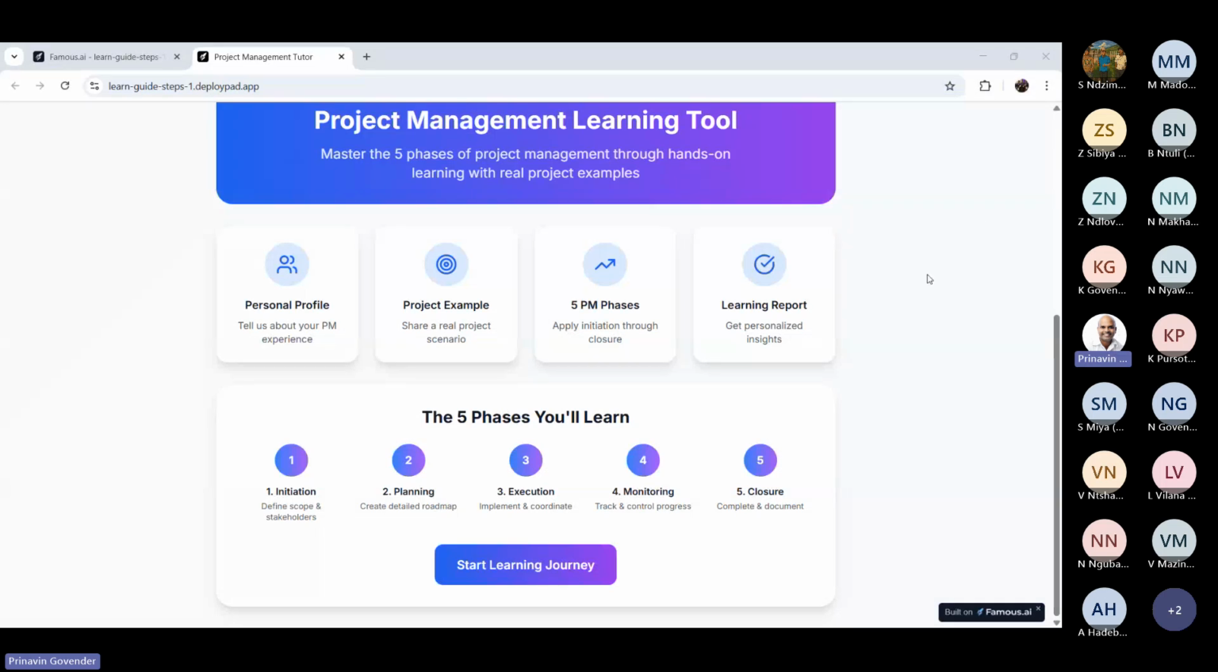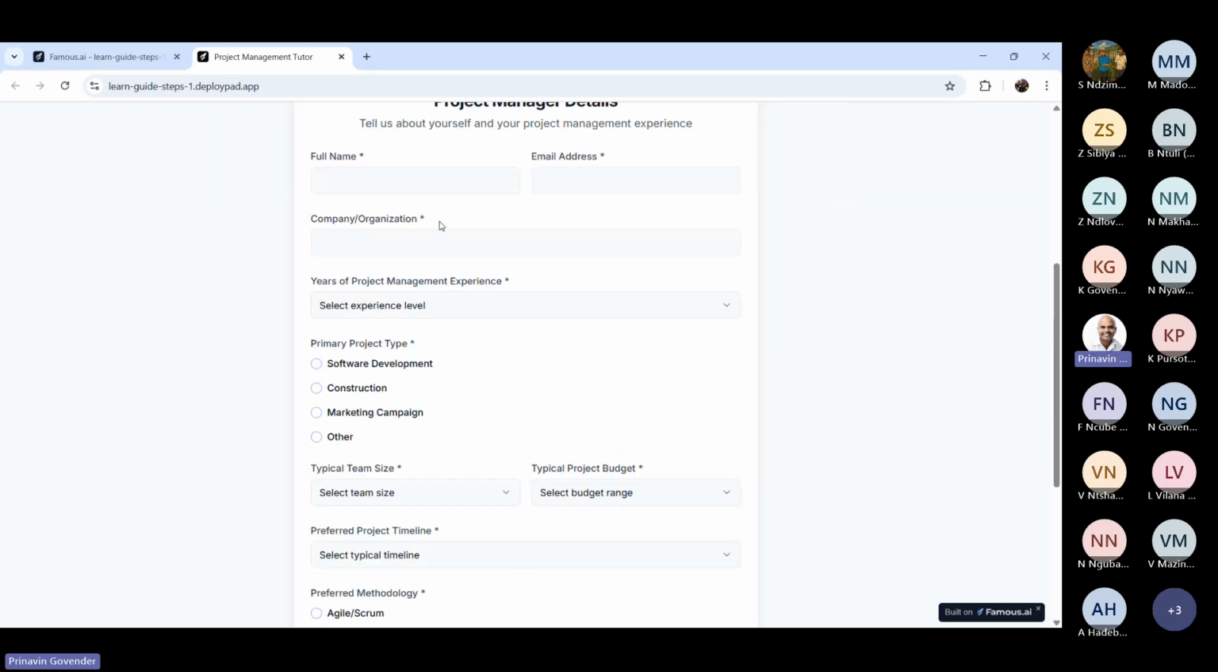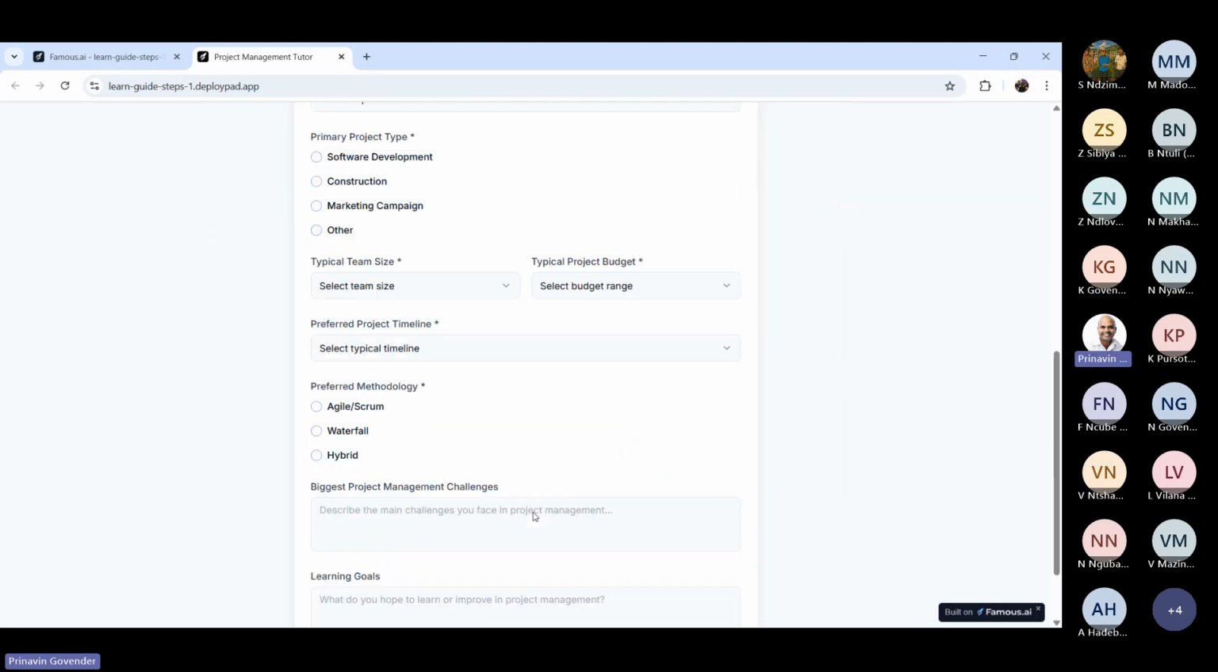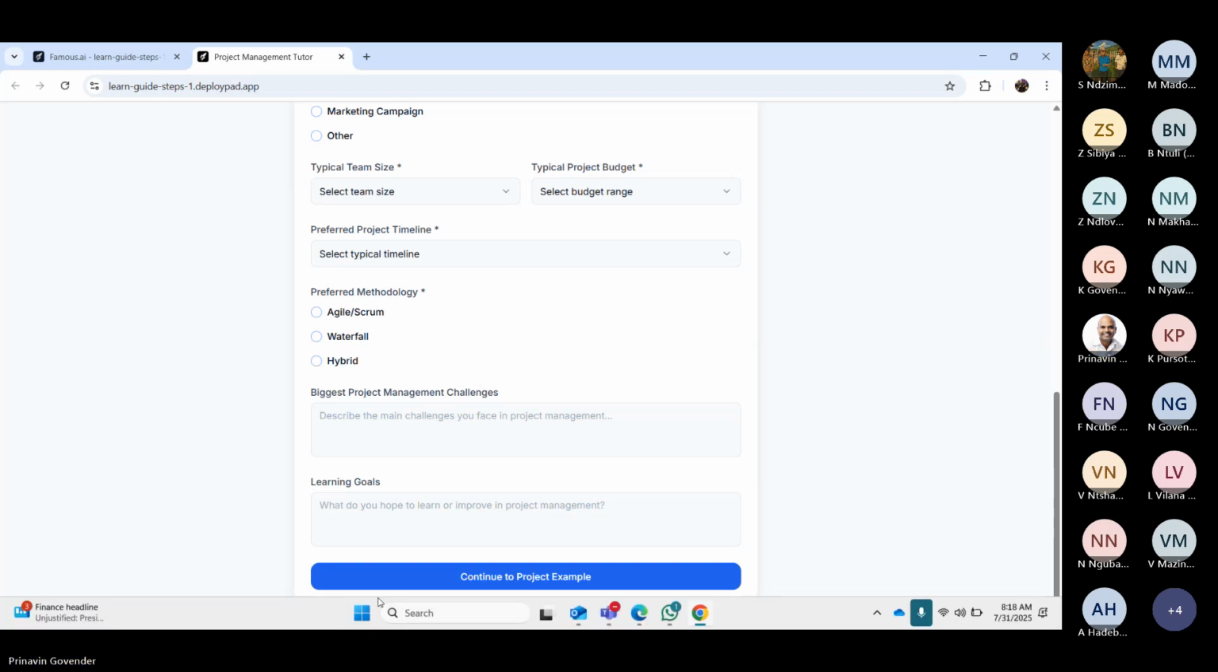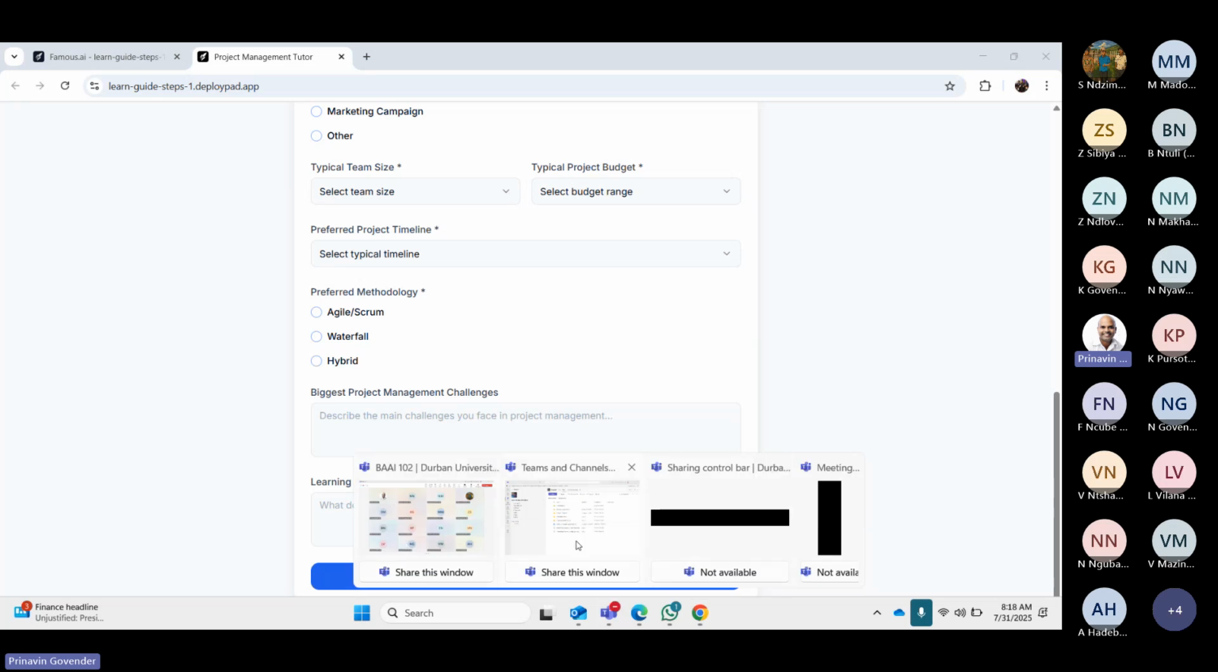how did I create this app? What prompt did I use? Start the learning. It wants my name, my email address, organization. So students will have to fill this in and continue and continue and continue. So this is what I wanted you to create. All right. And you will notice in a matter of minutes, you'd be able to create an app that can be deployed on the net and you can share it with fellow students. All right. So let's go on.